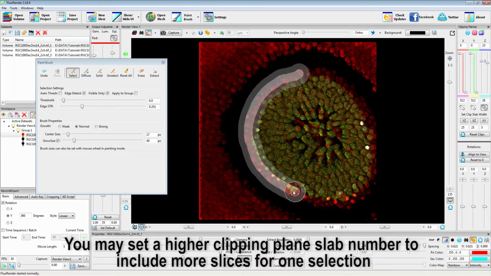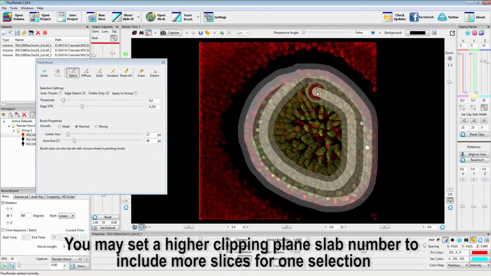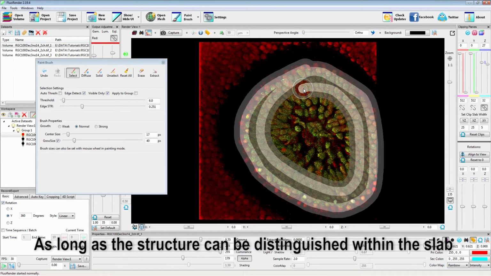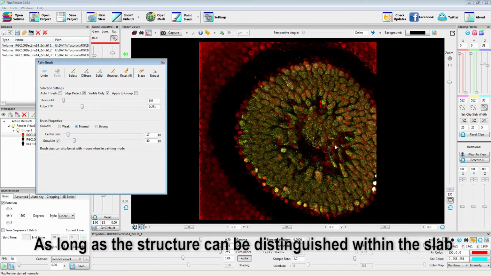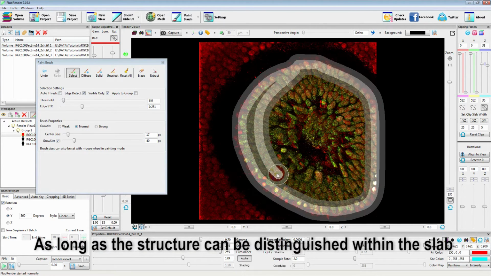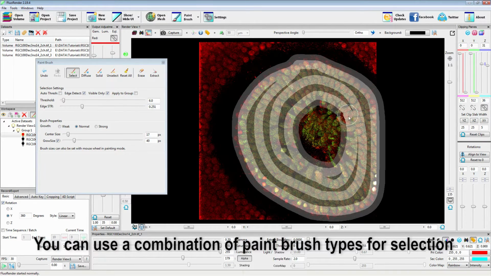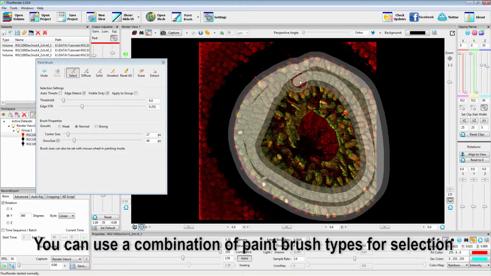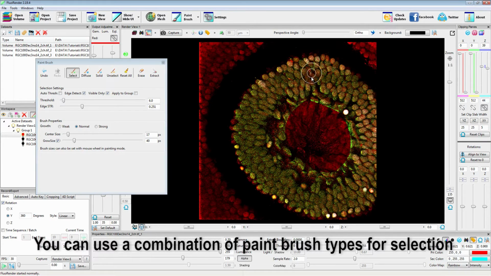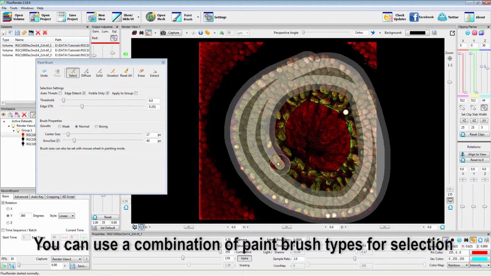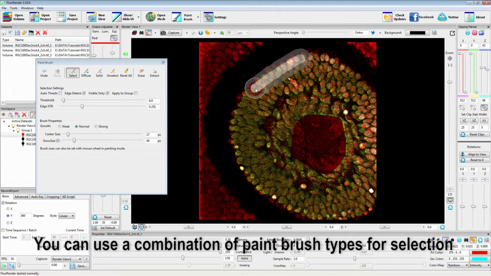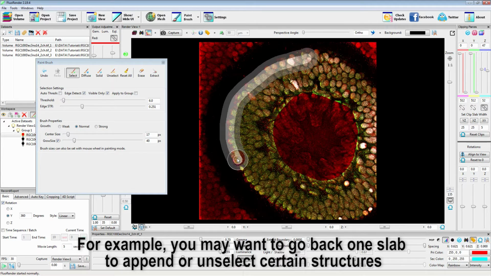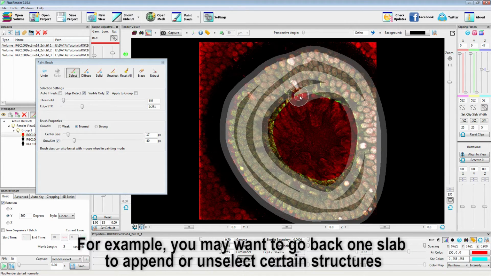You may set a higher clipping plane slab number to include more slices for one selection, as long as the structure can be distinguished within the slab. You can use a combination of paintbrush types for selection. For example, you may want to go back one slab to append or unselect certain structures.